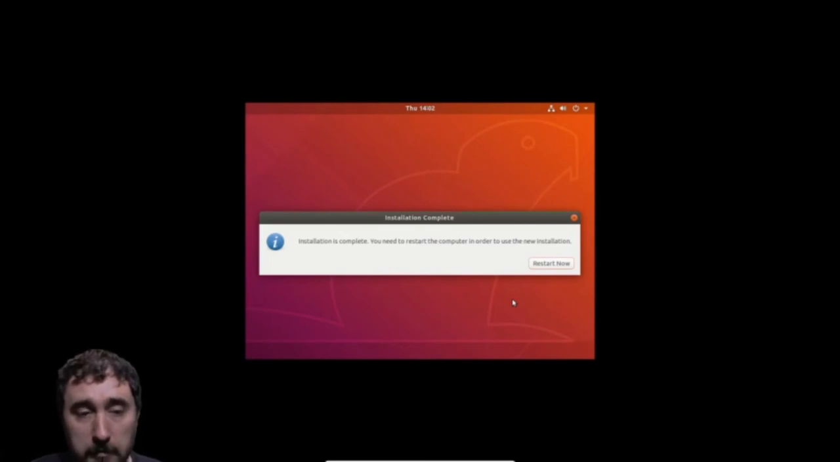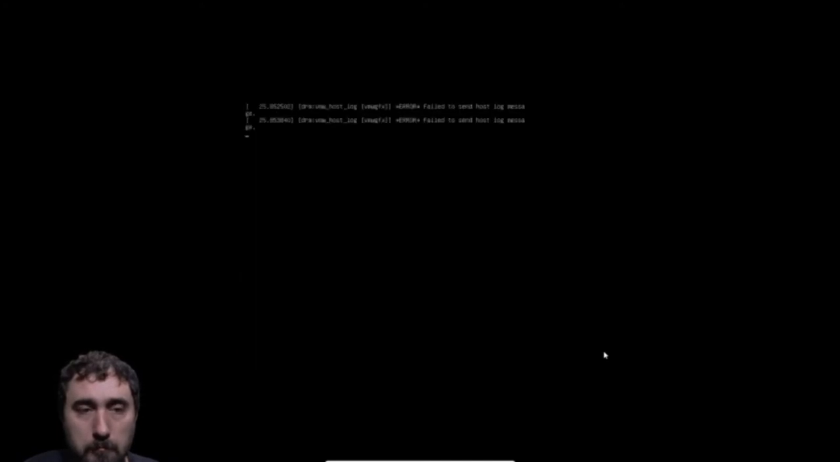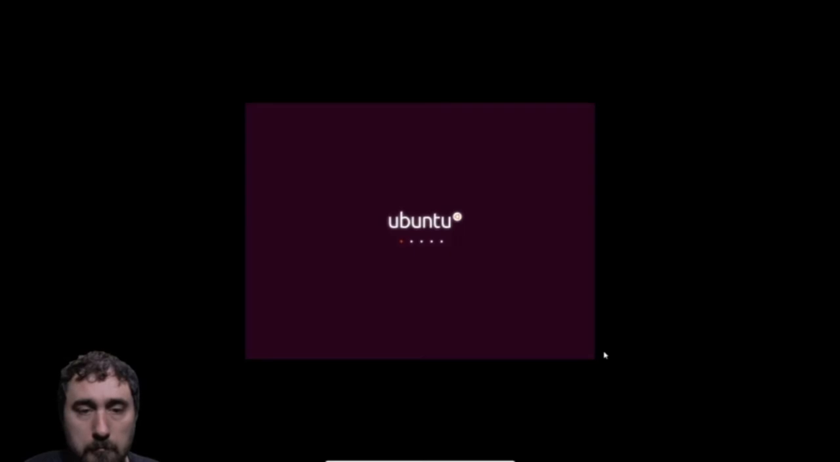Okay, after everything is installed, you'll come up to this little prompt that will tell you to restart your computer. Before restarting the computer, you're going to unplug your USB drive so that it doesn't boot back into your USB drive. Just going to hit restart now. So here it's going to instruct you to remove your USB drive, and then you hit enter.